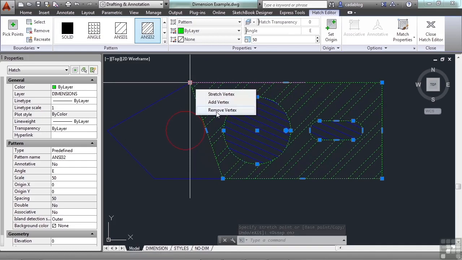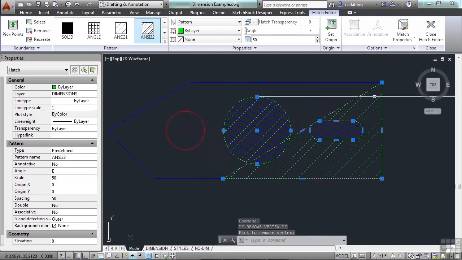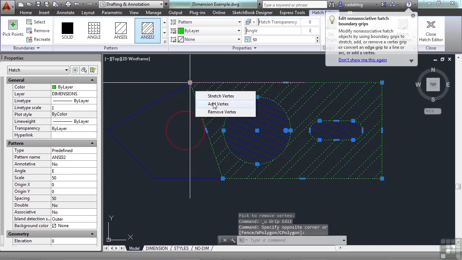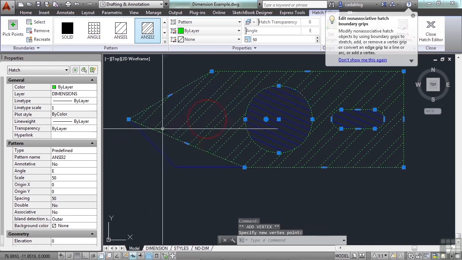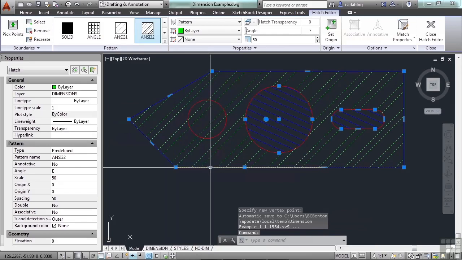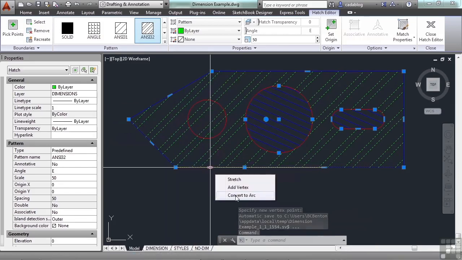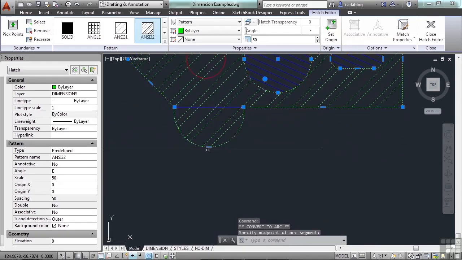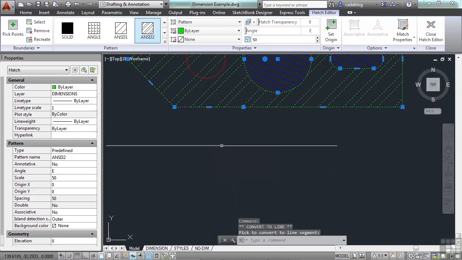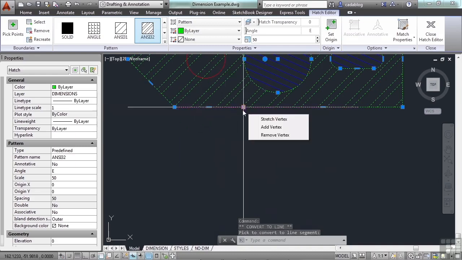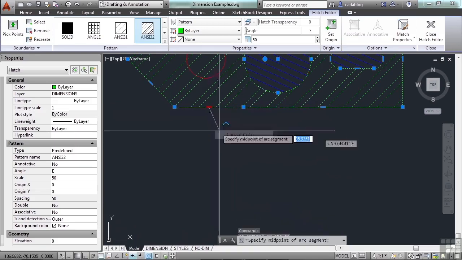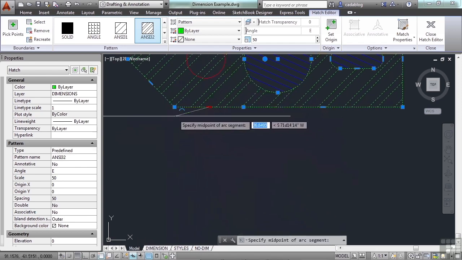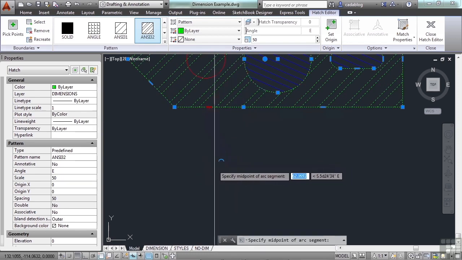I can remove that vertex altogether, or I can add another vertex. This is very handy and very useful when you want to edit hatch patterns. Now let's say you needed something converted to an arc. You can. Just click the Convert to Arc option, and it makes that an arc. If it's an arc, there's a Convert to Line. It'll keep the two nearest vertex points and just create a new circle here. So wherever you put it, it's going to go from these two points and through your new point.